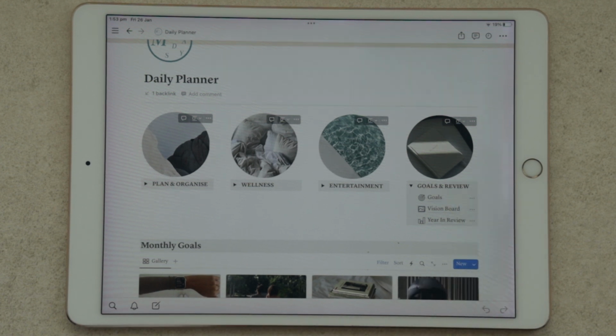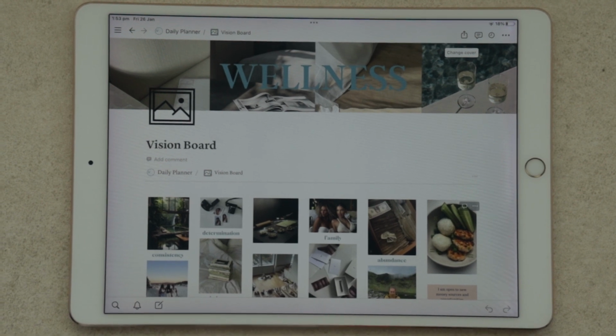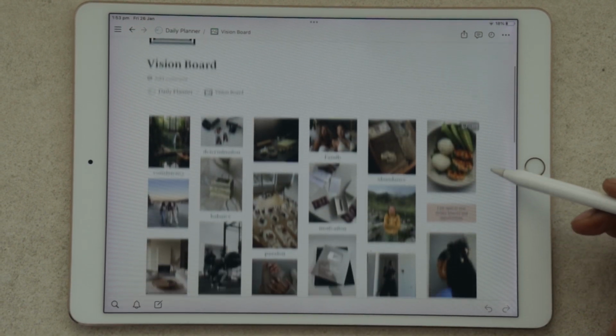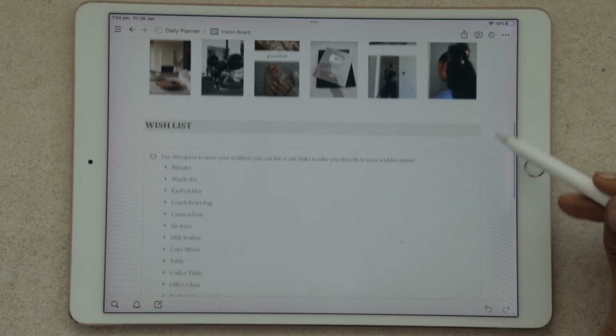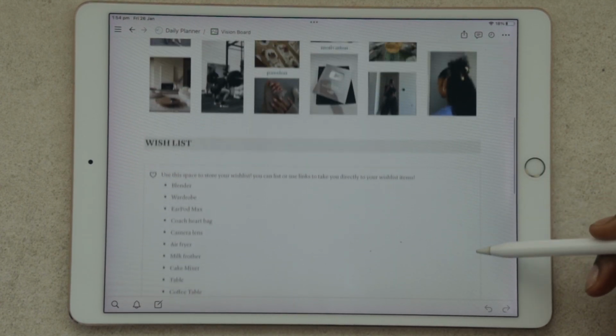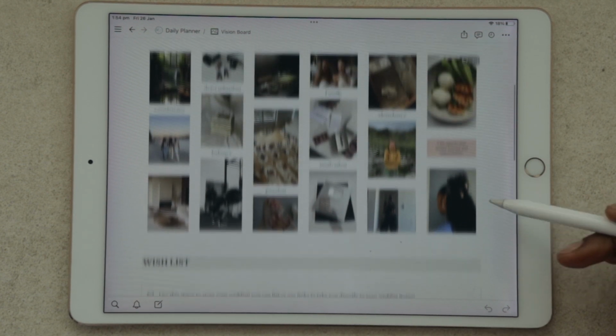So quickly, I'll show you guys the vision board. So nothing special. It's just an area for you to upload your vision board so you can visualize your goals. I do have a little wish list below it as well. This is just like something extra. You can edit this or delete it out if you don't want it.